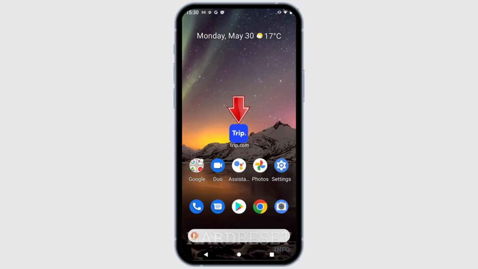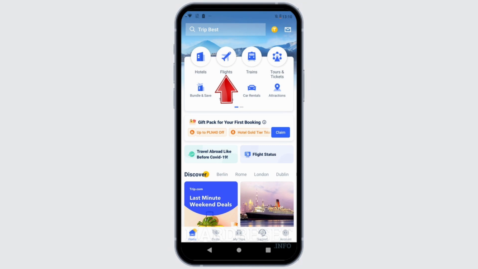For that, firstly open the Trip application on your device. Once you do, if you have not logged in with your account details, firstly log in. After that, on the home page of the application, you will see the flight option at the top.